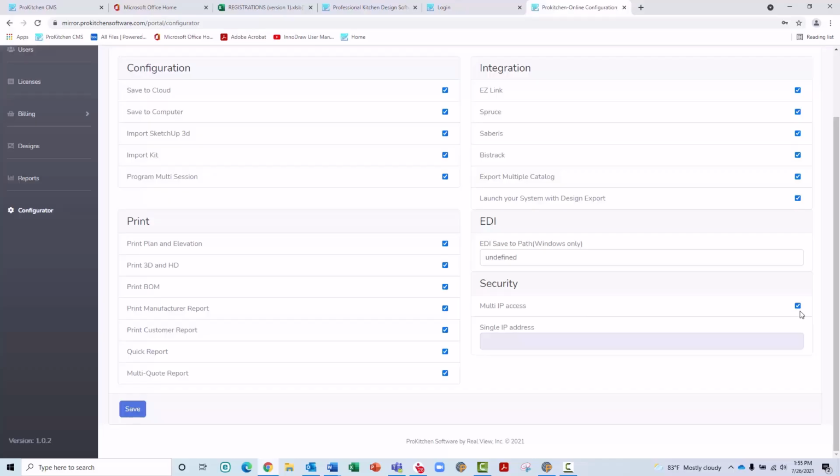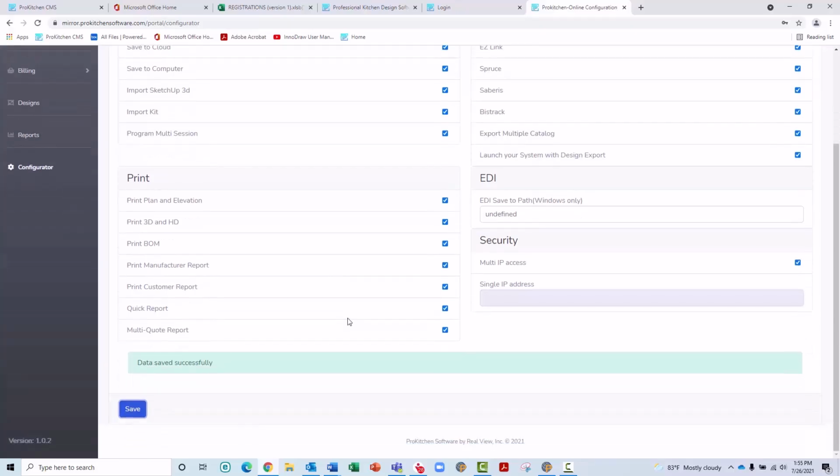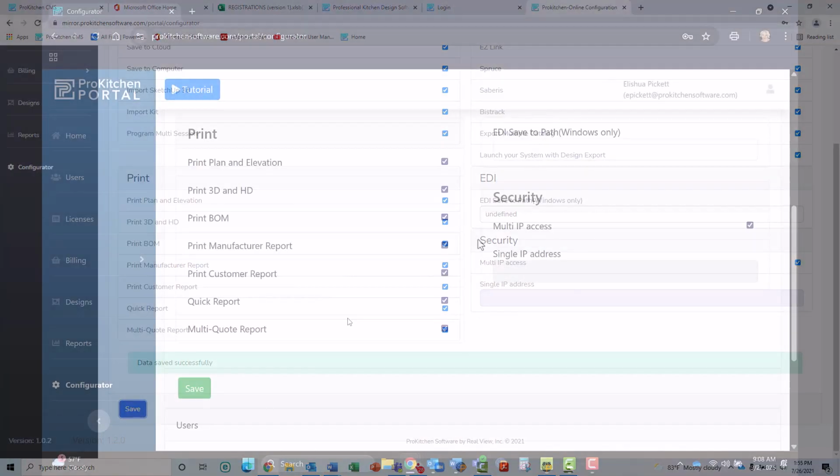To change this setting from multi-IP access to single IP address, left-click the blue checkmark box to the right of multi-IP access to remove the checkmark. Then left-click in the single IP address field and type in the singular IP address. When all changes have been made, navigate to the bottom of the page and left-click the blue Save button to apply all the changes to your ProKitchen products and licenses.